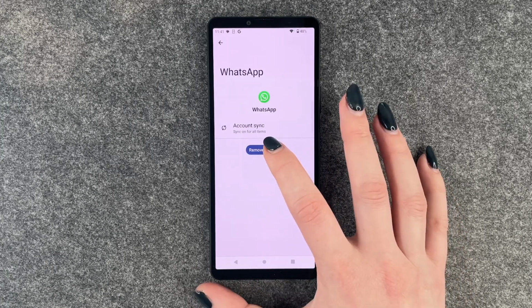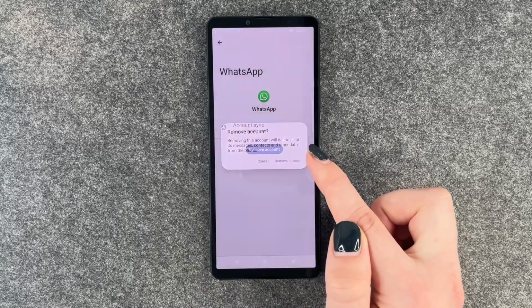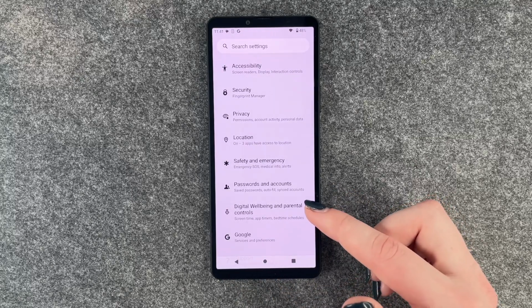You can also remove your WhatsApp account, but that's not as important as the other one. So you want to make sure that your Google account is removed for sure.